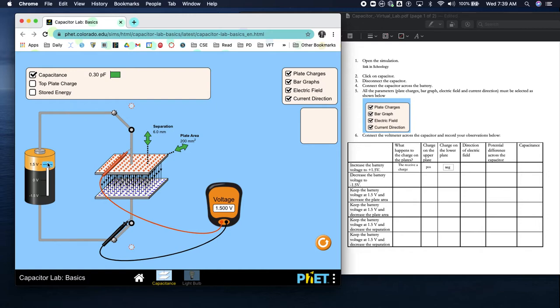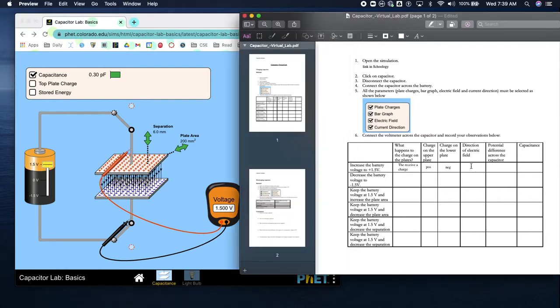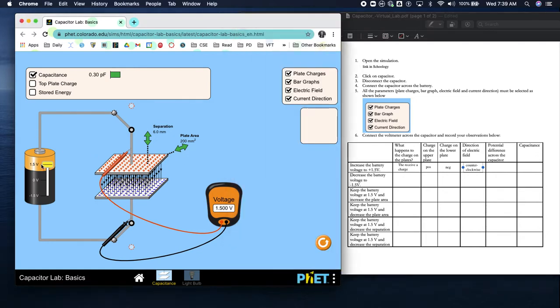All right, do you see the arrows? Do you see the arrows on the wires? The top arrow is going to the left, the bottom arrow is going to the right, so that is counterclockwise. So the direction of the charge is counterclockwise, okay? Potential difference across the capacitor.